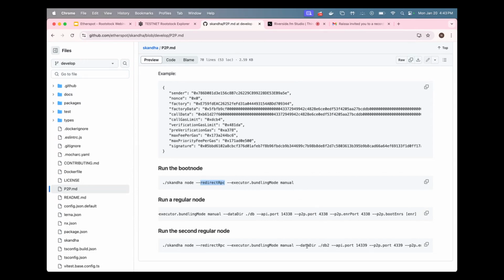The same goes for here also, wherein you use the db2 folder, not the db itself, which is basically a file storage where the mempools, user ops and everything are stored. That is the data directory. And then you change the port to a different one over here, and then give the ENR you got from here. That should connect the bundlers over P2P, and then both of the bundlers you run here will be able to relay user ops to each other.